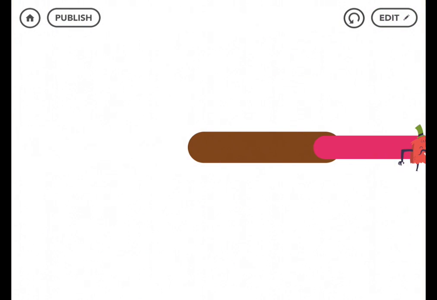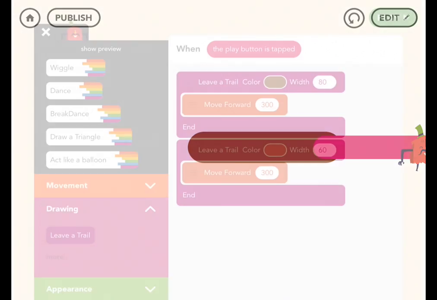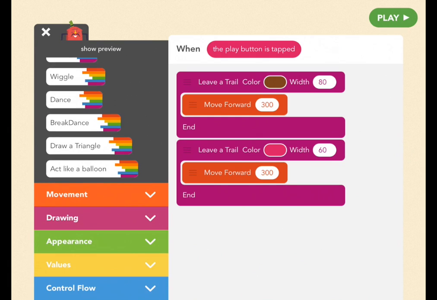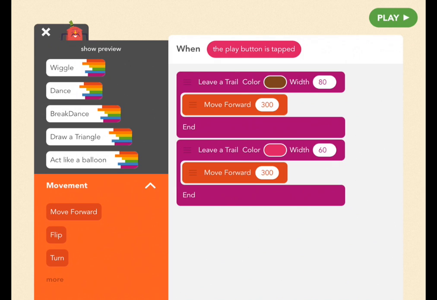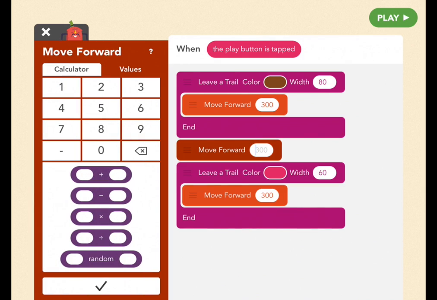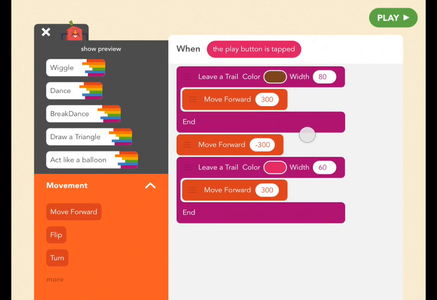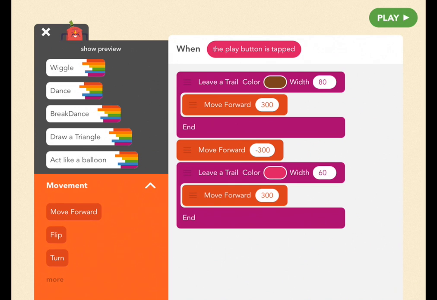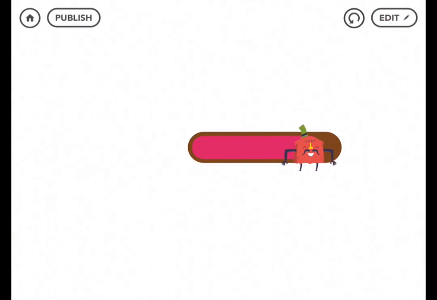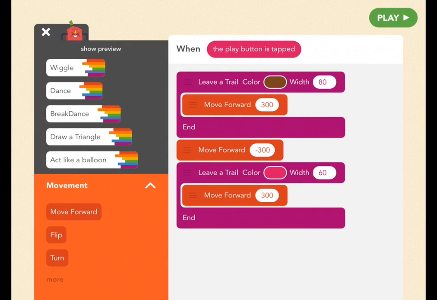Uh-oh. Looks like there's something wrong. It seems as if we've started this trail too far to the right. What we want is for this layer to start at the same place the first one did. So between these two blocks, we have to move Mr. Mustache back to position. And we can do that by moving the opposite of 300, or negative 300. Notice how, so long as this block isn't inside a Leave a Trail block, Mr. Mustache doesn't draw a line as he moves. So let's see what that looks like. Great! So now we can have that second layer come out, and it's right over the brown layer.